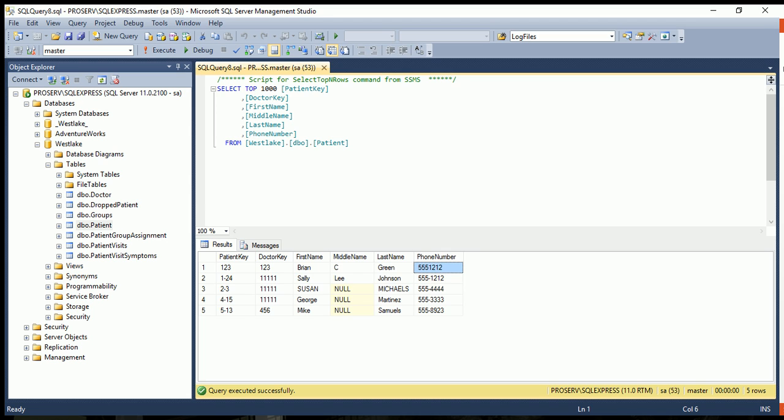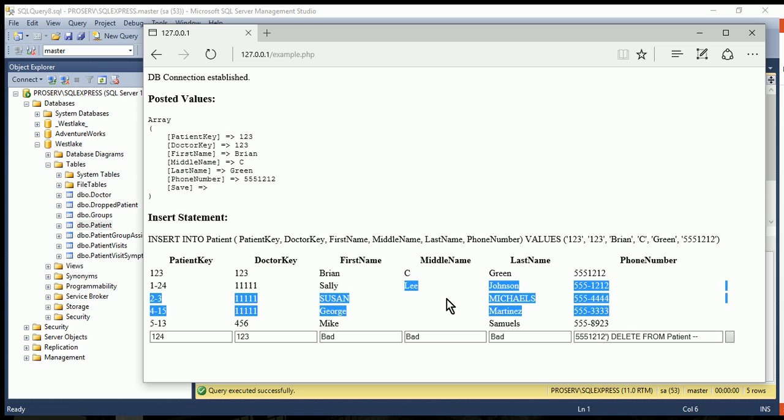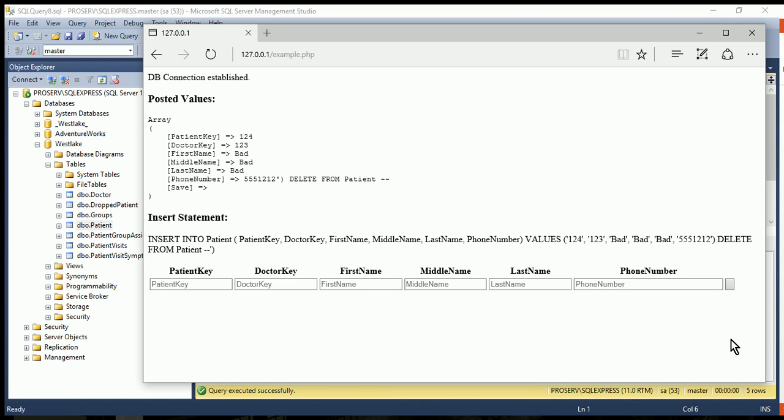Now, let me demonstrate a SQL injection attack. Let's say I have a bad user that comes along and decides to insert a patient called bad, but for the phone number, they put something like this, right? So take a look at this code that's in here. Now I'm going to execute this. We're going to look at the insert statement, and then we're going to look at the results that we end up with. So I'm going to click the button to insert it.